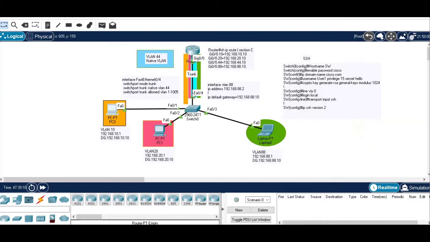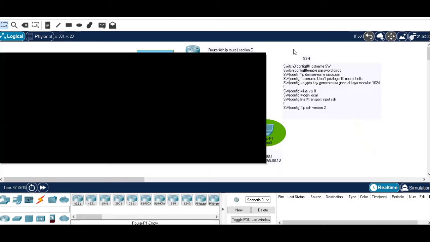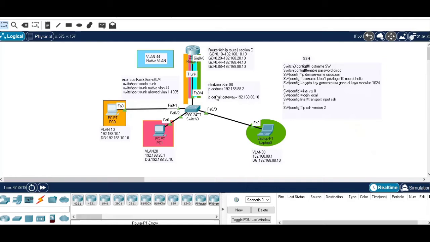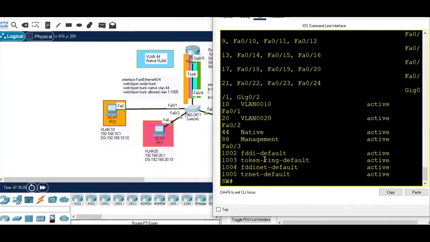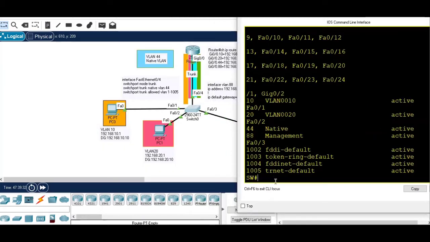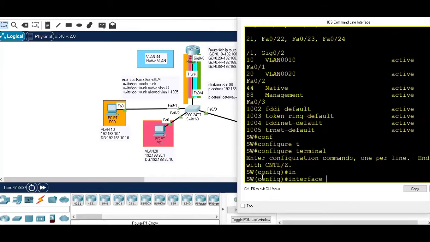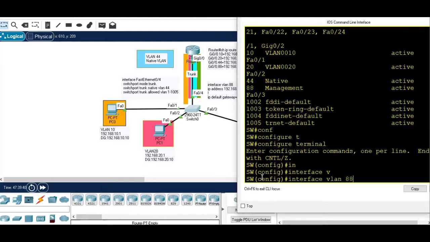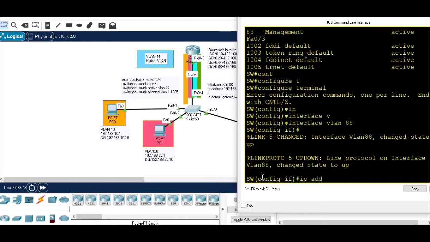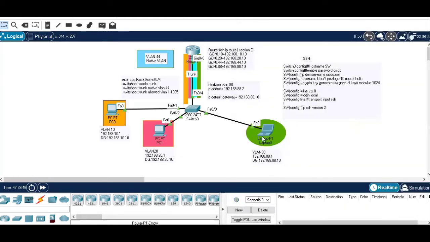On the router, I have already turned on this port here. It's already in no shut. Now let's configure the IP address on this switch so that we can SSH later, to access this switch from the laptop. So let's go to the switch and assign the IP address for interface VLAN 88. Configure terminal, interface VLAN 88. Okay, IP address, we need to give the IP address. It's already 88.1, so for this we will say 88.2.